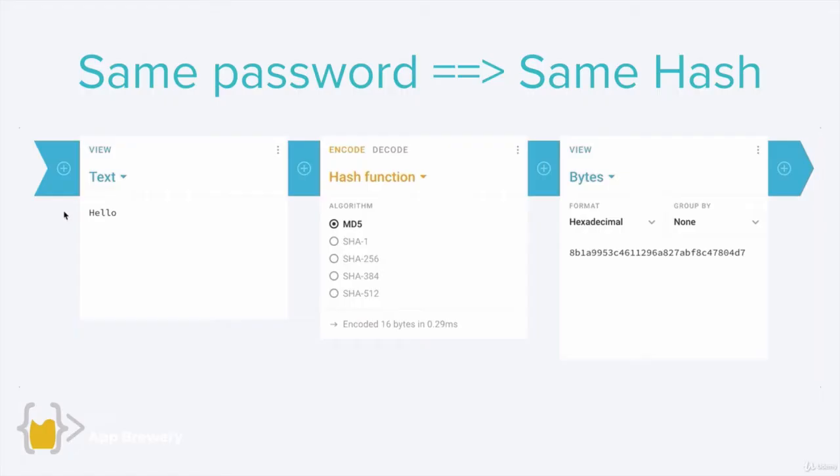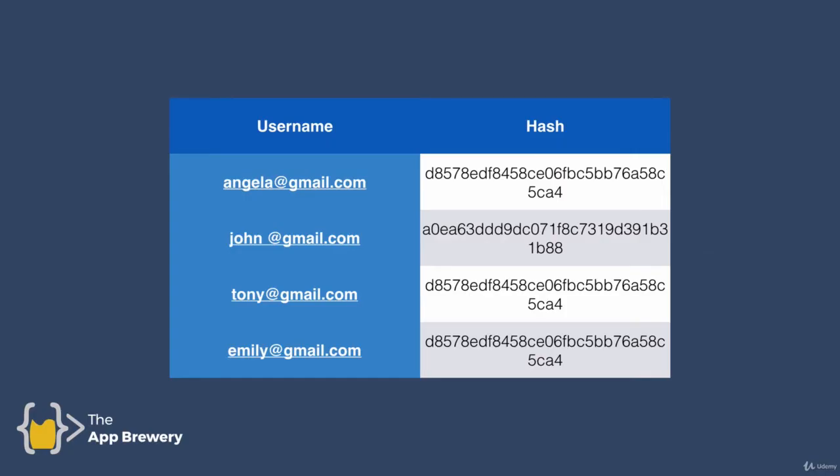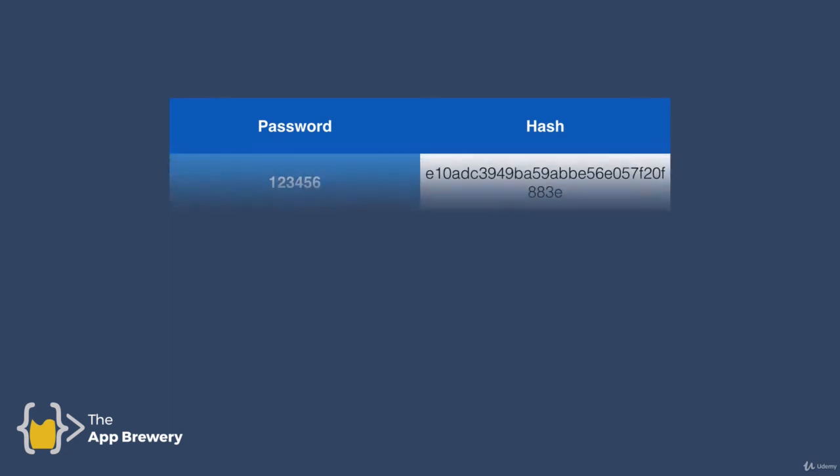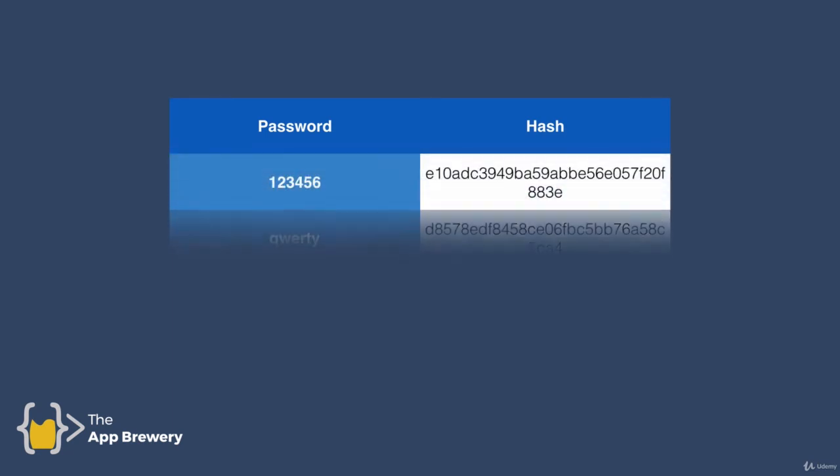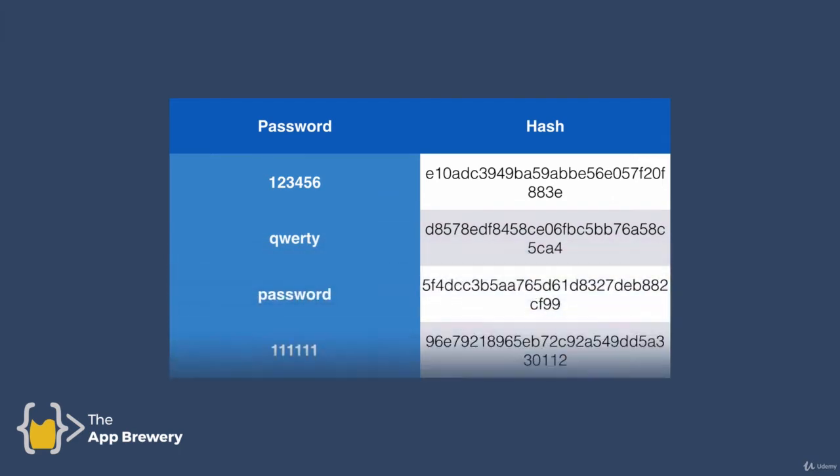Well, remember that the same password always turns into the same hash, no matter how often you try it. And that's a core part of the hash function that we rely on in order to validate our users as well. So that means a hacker would look at this table and realize that Angela, Tony, and Emily all have the same password. And what they can do is they can start to construct what we call a hash table. So you would take some of the most commonly used passwords and you would use the same hash function to create the hash value for each of those.